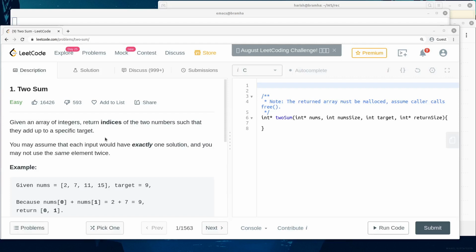Today we are going to look at the two-sum problem from LeetCode. The problem definition is like this. There is a given array of integers, and we are supposed to return the indices of two numbers such that they add up to a very specific target.